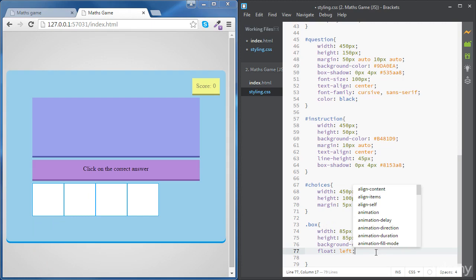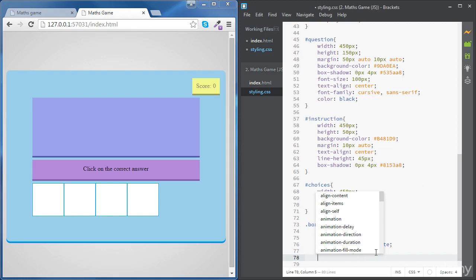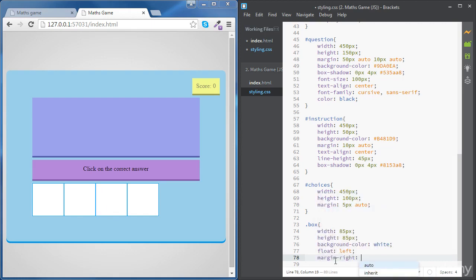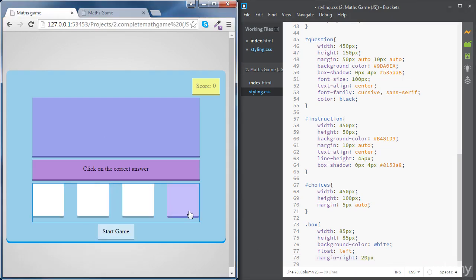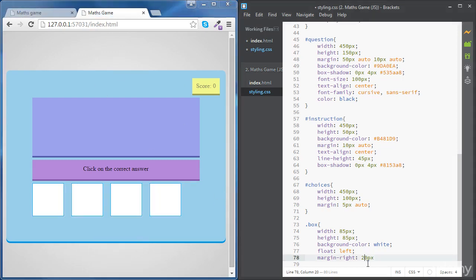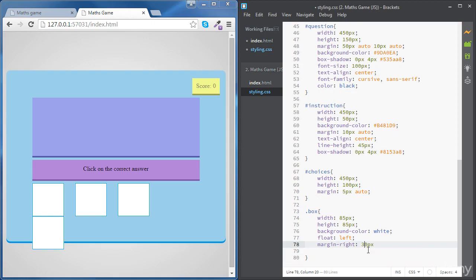And now to create some gap between the boxes, we're going to add a margin right. If we go for 20 pixels, that's not enough. We want the last box border to be at the same level as the containing div. So let's increase the margin until we get something like that. Okay, 30 looks too much.